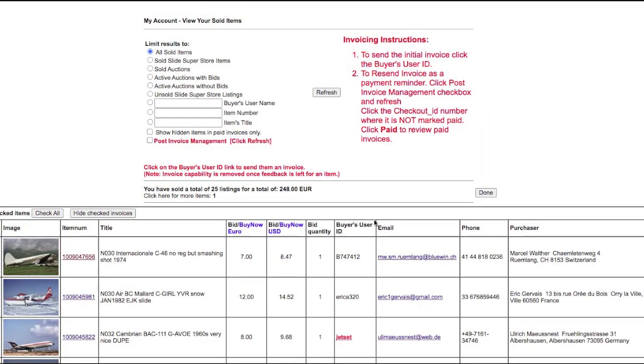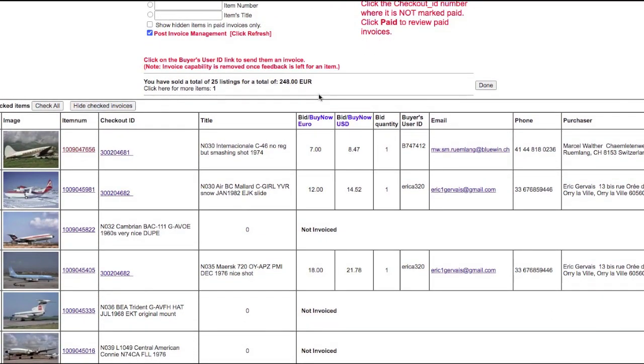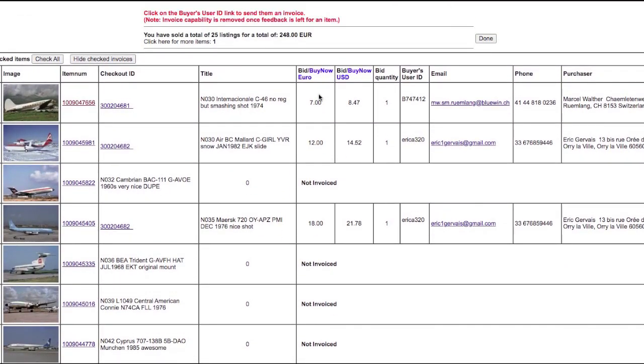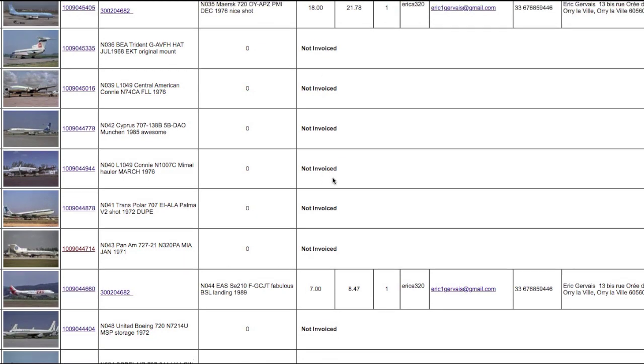All the post-invoice management is done here. So you have to click on this button. It says Post-Invoice Management. So Post-Invoice Management and click the Refresh button. Now this loads a new version of the page. So this initially looks quite different. And as you can see, these are not invoiced because I haven't sent them yet.